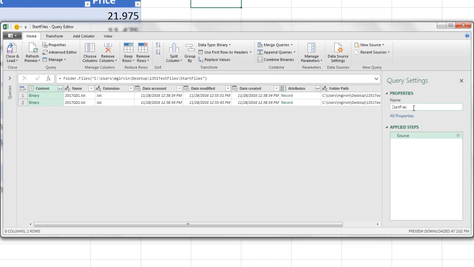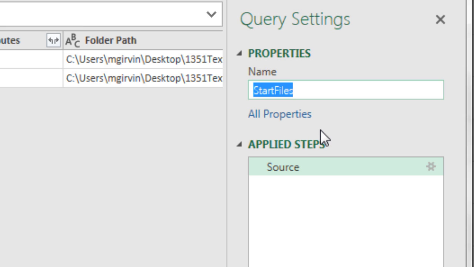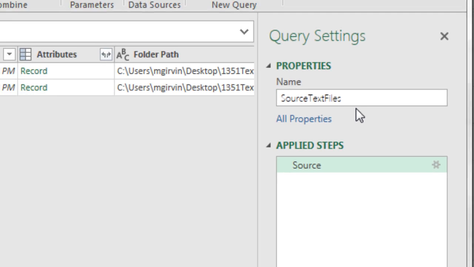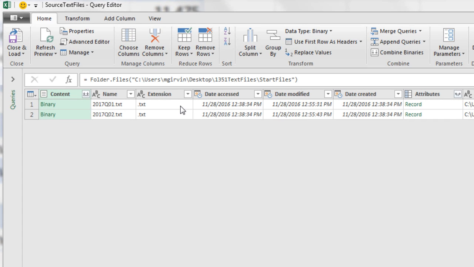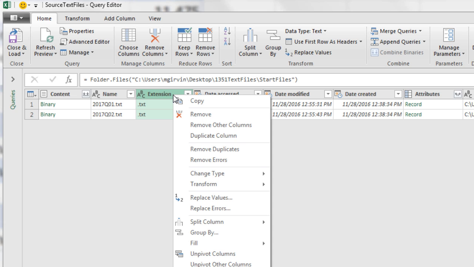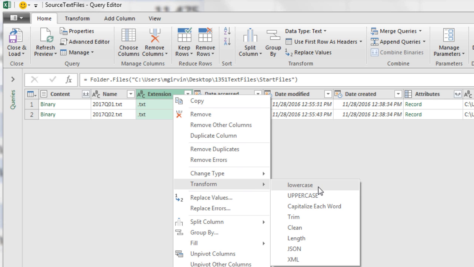First thing I'm going to do is I'm going to come over and name this. I'm going to give it a smart name, something like Source Text Files, and Enter. Now, this is just looking in that folder and listing different attributes of those files. Now, if we were sure that we'd always have text files, we could just go over here and get rid of all of these. But I'm going to be careful here. And in case we get a .txt that is capital or a .txt that is lowercase, I'm going to transform this column. Right-click, Transform, and say, please always convert to lowercase.